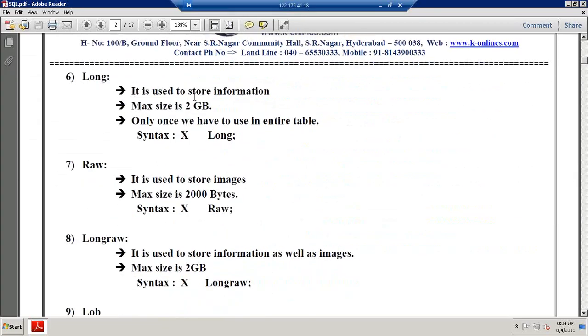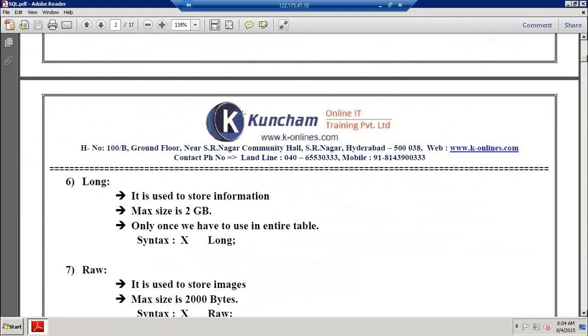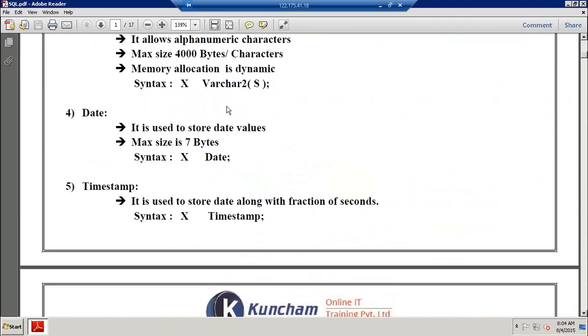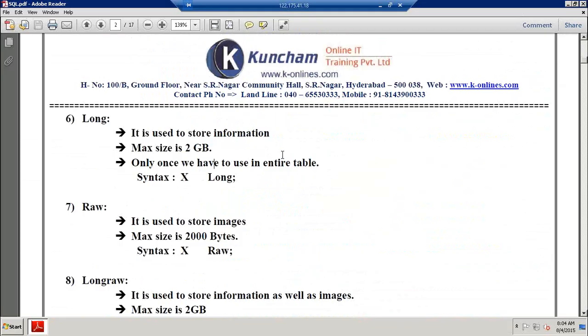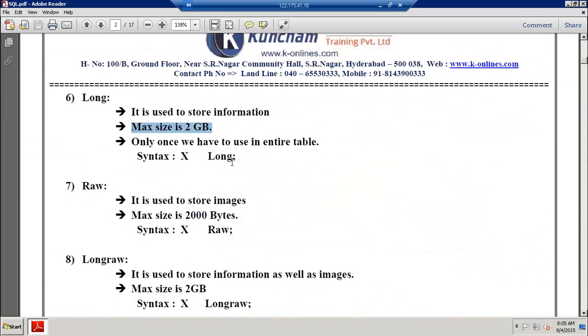Next we go for long. It is also one of the data types, used to store information. We already have varchar2, which accepts up to 4000 characters. But if a column needs to allow more than 4000 characters, then we go for long. It accepts 2 GB. But here we have a rule: it can be used only once in the entire table.